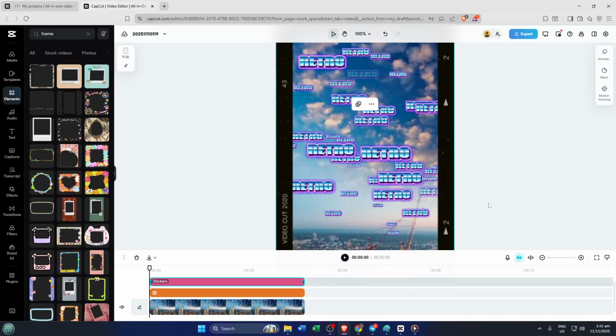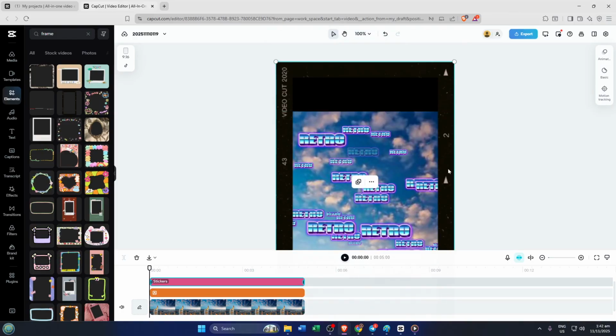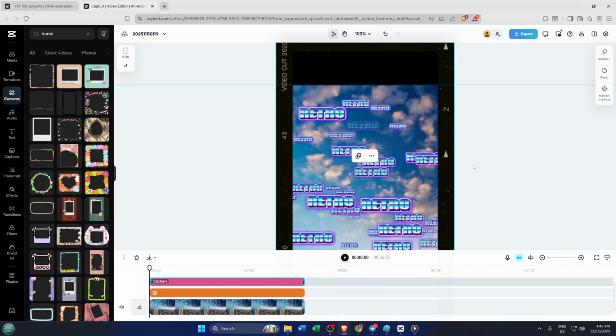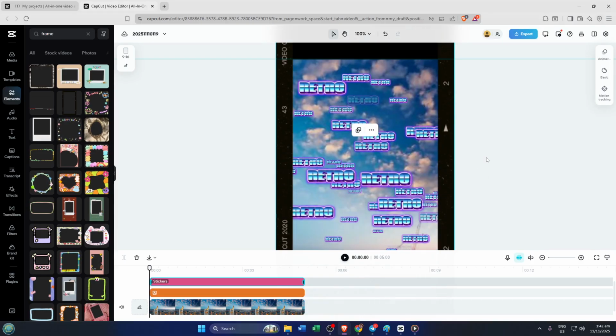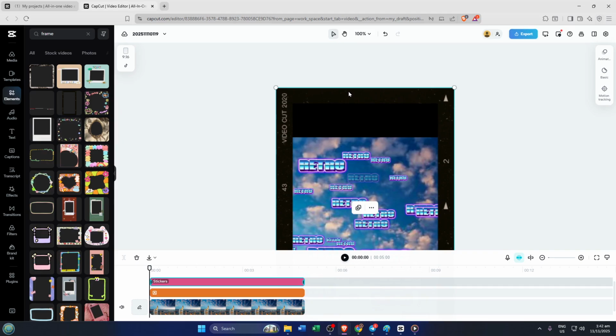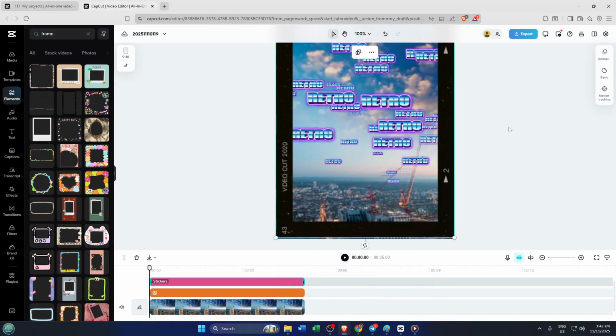With the frame now paired up with your video, let's fine-tune the look. Click the frame and adjust its size so it fits snugly around your video's edges. Here's where you can get creative. Drag the corners, reposition as needed, and make sure the frame isn't covering any important parts of your footage. Imagine framing a photo before hanging it on the wall. You want the borders to enhance the image, not hide it.